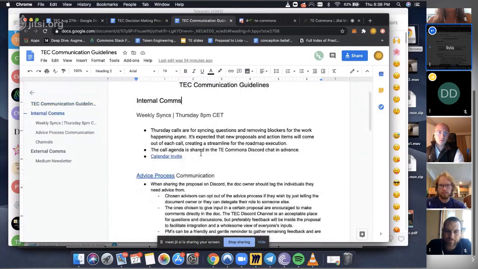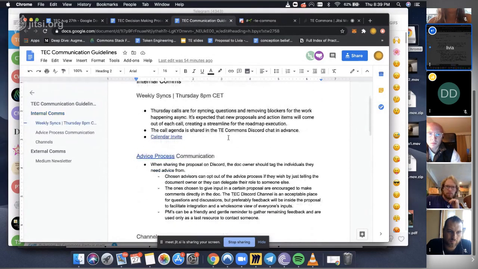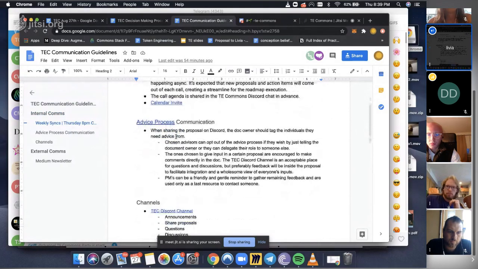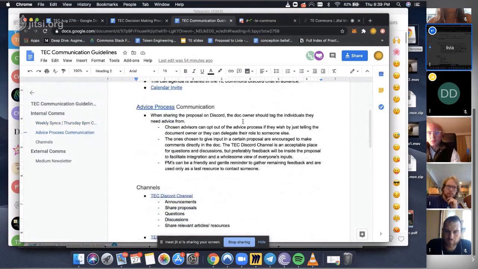So for our Thursday calls, as was already mentioned by Griff, this is not the best place to make decisions. It's mostly for questions, removing blockers, and getting data input, especially things that could turn into new proposals that we can work with out of the calls. So the call agenda will always be shared in the Commons Discord in advance. Here there is a calendar invite that you can put in your calendar to always have a reminder.